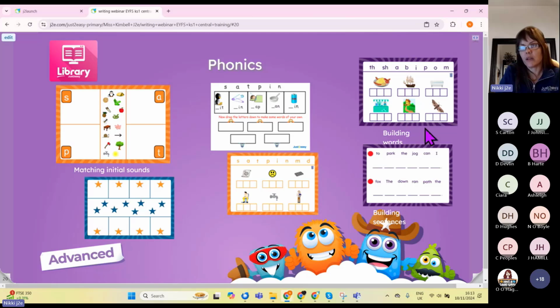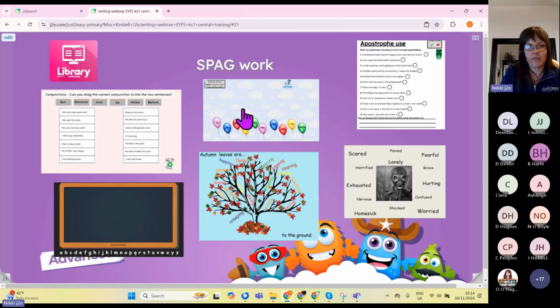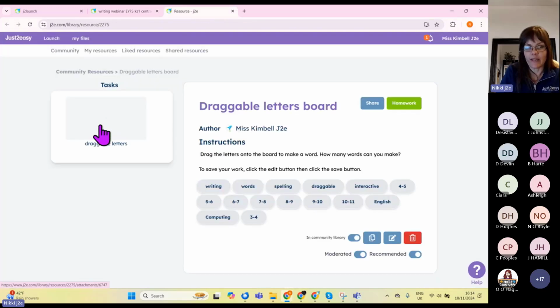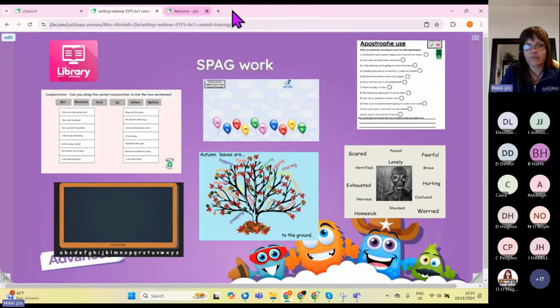Then we've got bigger sort of building words, building sentences activities, and again, building words. Some SPAG work. So we've got things like conjunctions. So that is in there. We've got, these are verb balloons. Oh, that link's broken. Verb balloons. This is one that we made recently. So this is draggable letters. So the children can drag the letters onto the board and start making their own words. Okay, so that again is in J2 Create.